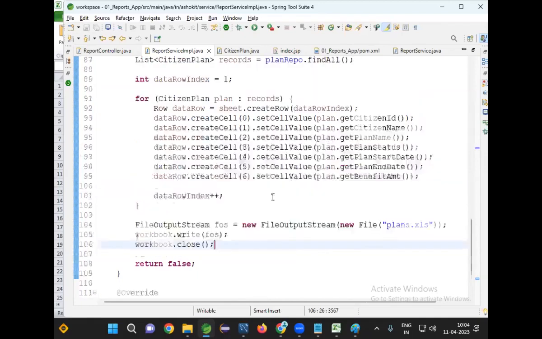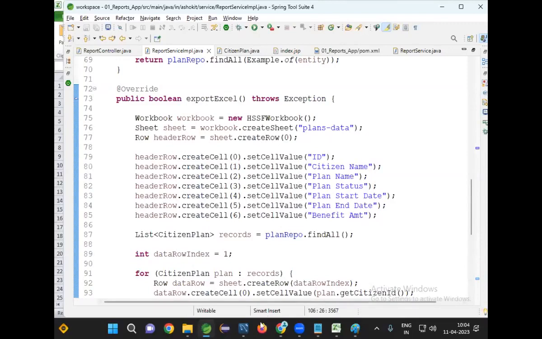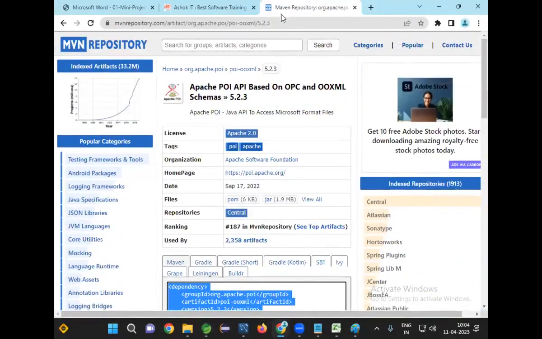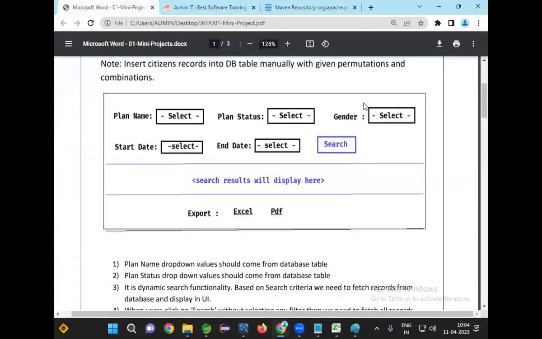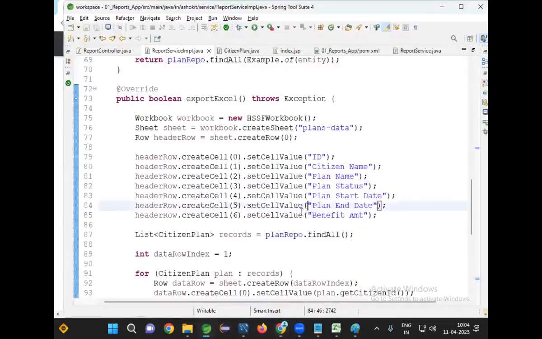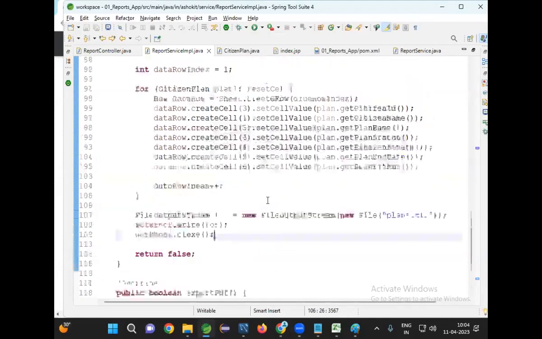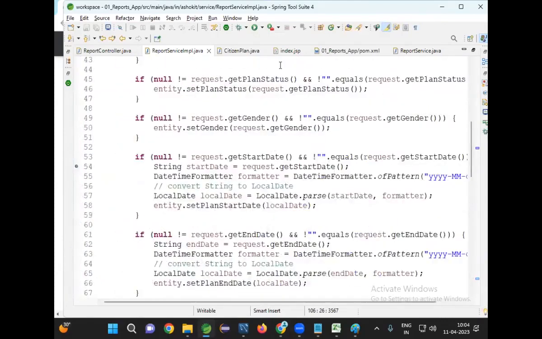Suppose you want to send this Excel file to the browser. I want to download the Excel. When I click on this Excel icon, I want to download that Excel. That also we can do. So I will show you both the download option as well as sending it by email as an attachment. If you want to download the Excel file in the browser, you need to send that file by using the response object.